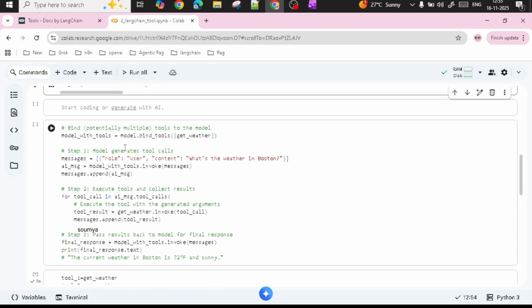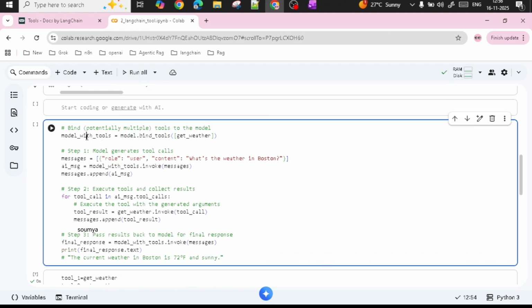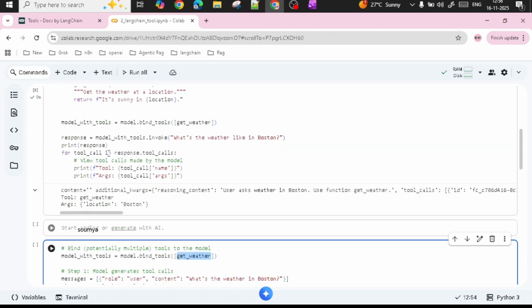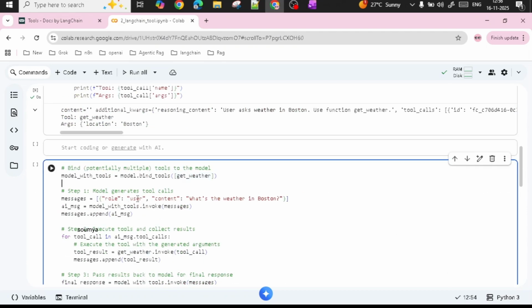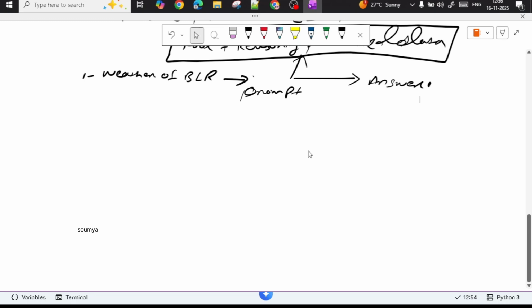Now if you see this, I've created the same thing again: model dot bind tools, the model with tools, whatever I created here. Now I'm writing a message, what is the weather in Boston. Then I invoke that message, then message dot append AI message. So what exactly is happening here? First, I created a message.